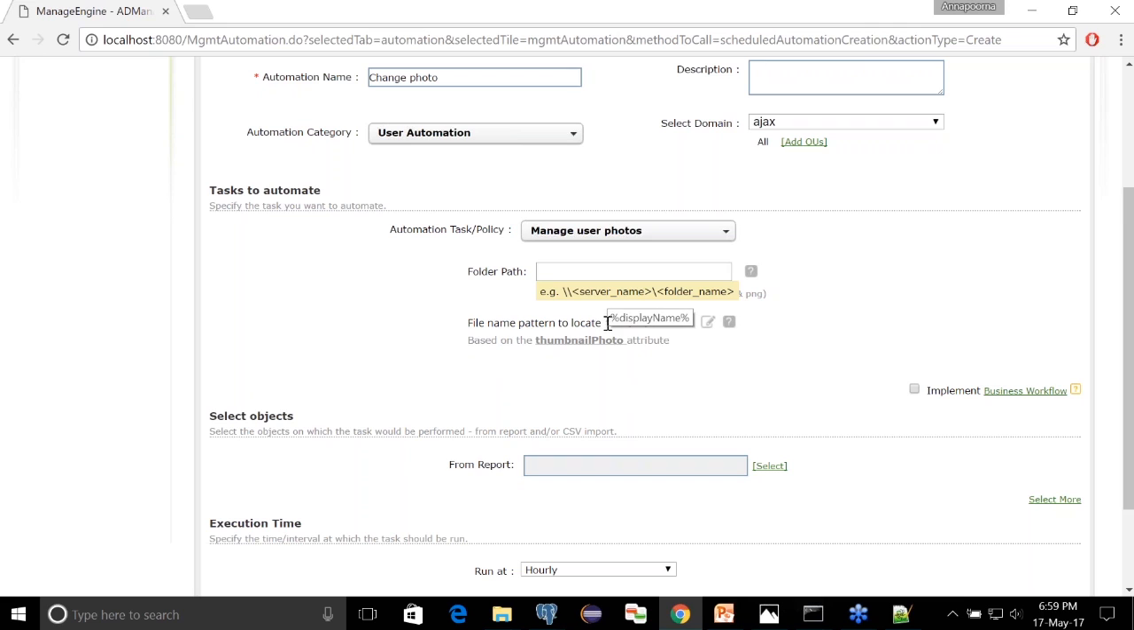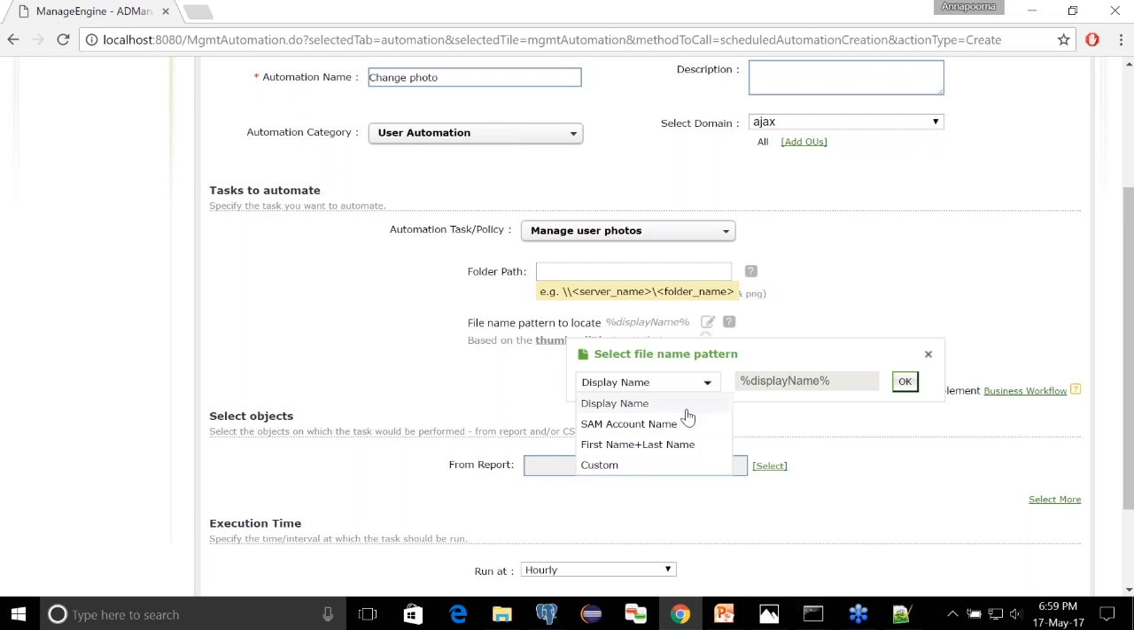So when you save the image in this particular folder, you just have to make sure that you save the JPG or PNG file with the display name. Or if you want to change this, just click this icon and then you can choose the display name, or you can change it to SAM account name, or you can even change it to any combination. You can even provide a custom file name pattern. I'm going to provide display name.